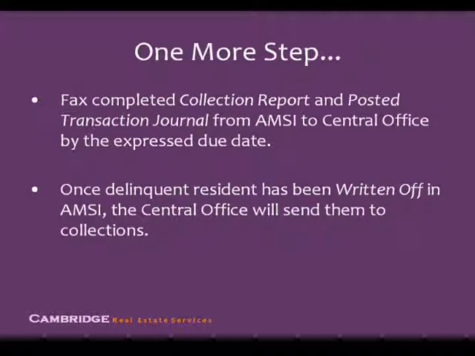Once the resident has been written off in AMSI, the central office will send them to collections. If the resident attempts to contact you and make a payment, you want to refer them to the collection agency. We are no longer allowed to accept payments from the delinquent residents once we've already sent them to collections. And you can always refer them to the central office if they need further explanation of our policies. And so that is how you do a write-off in AMSI.